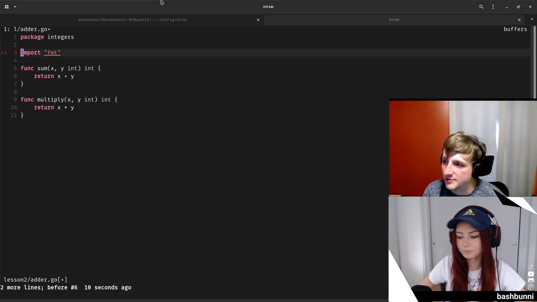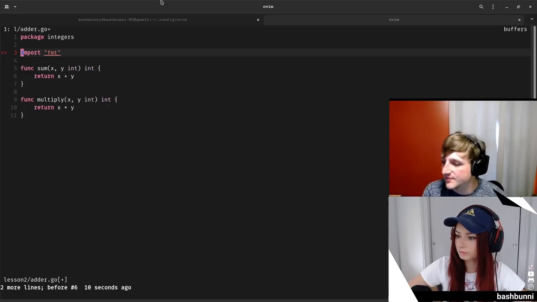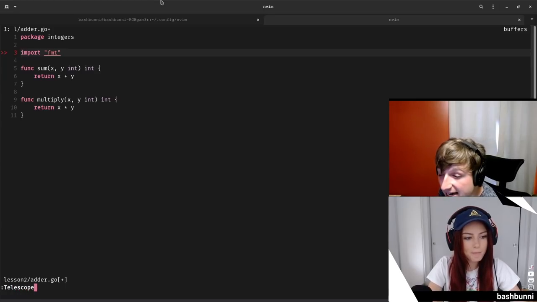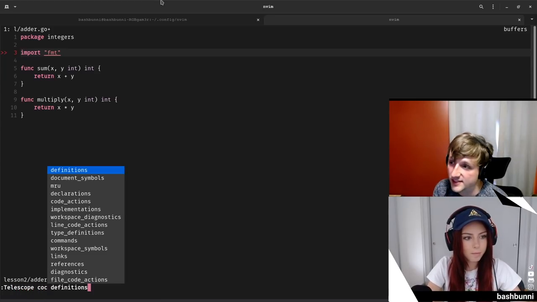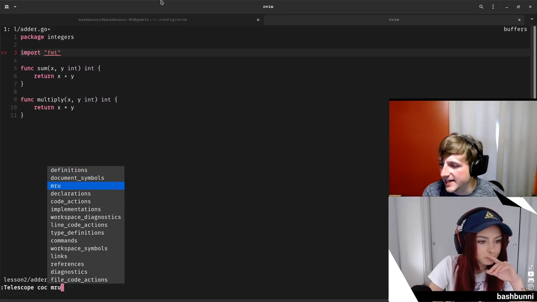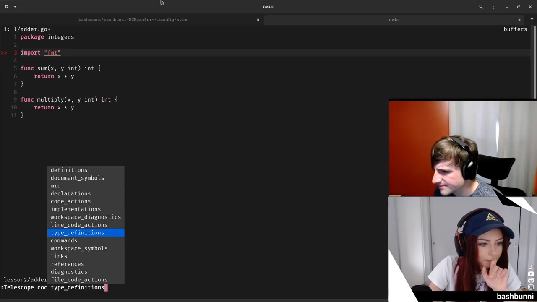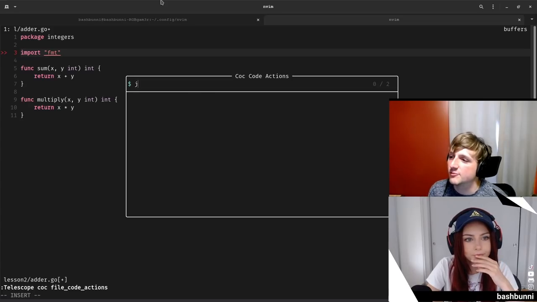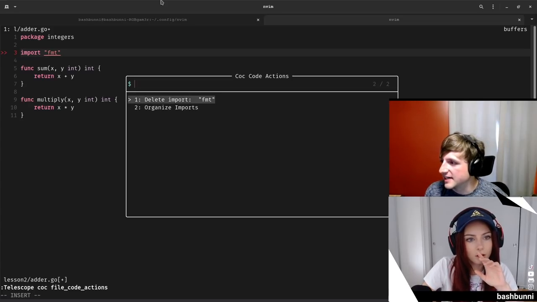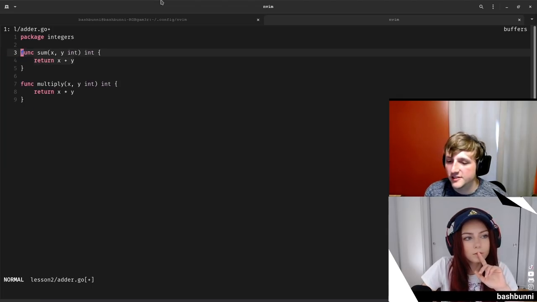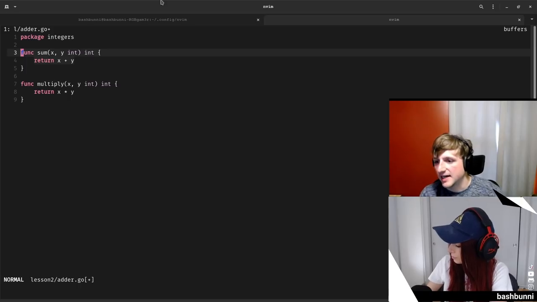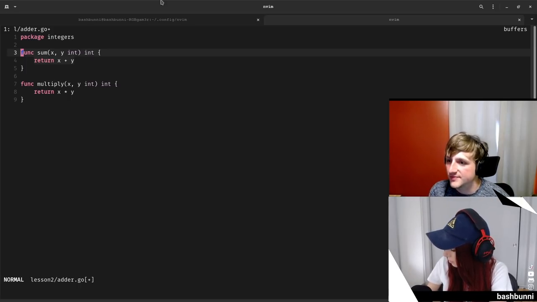This is the easiest example that I know how to trigger in Go. If you Telescope COC, it's probably going to be called file code actions. You hit enter on this, and it literally will ask COC what is available for you in this file. You can hit enter on either of these, and it will do the gopls actions from there, which is removing the extra import.